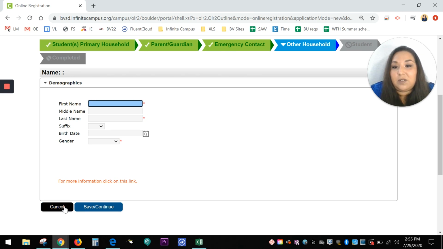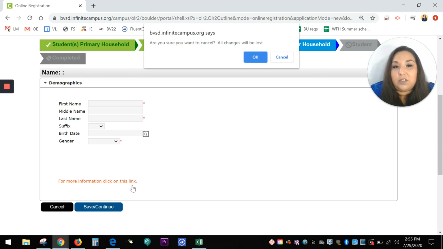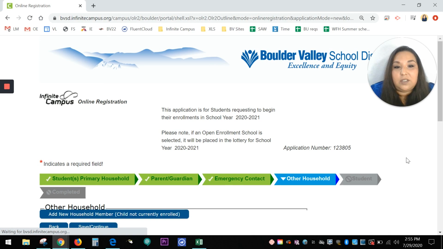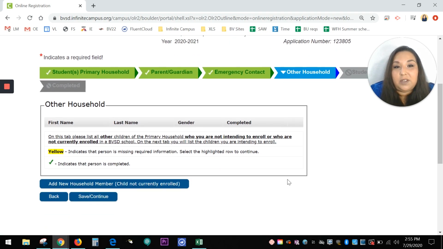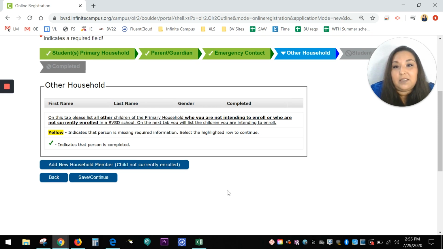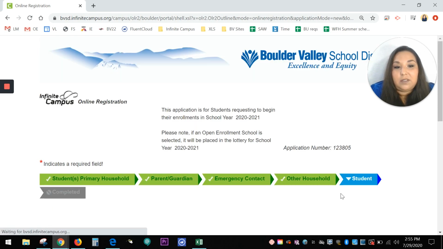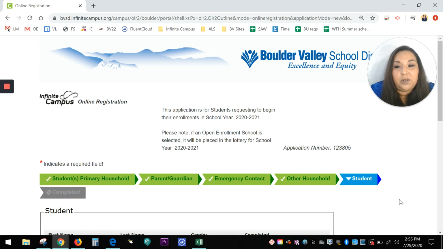So I'm going to cancel on that, but it'll be similar information to the emergency contact section. The only difference is that we don't require somebody to be put into other households. So just note that it is a child, not an adult, that does live in your household that is not going to be enrolled. Once you're done, you hit save and continue. This will bring you to the biggest section. This is the student section.